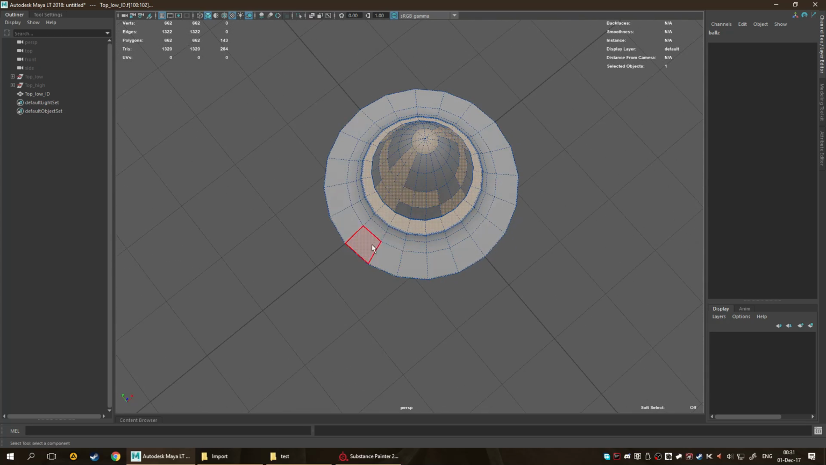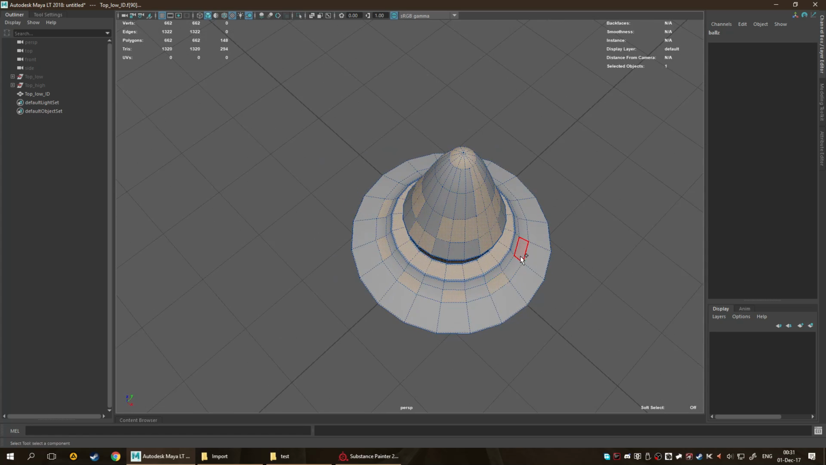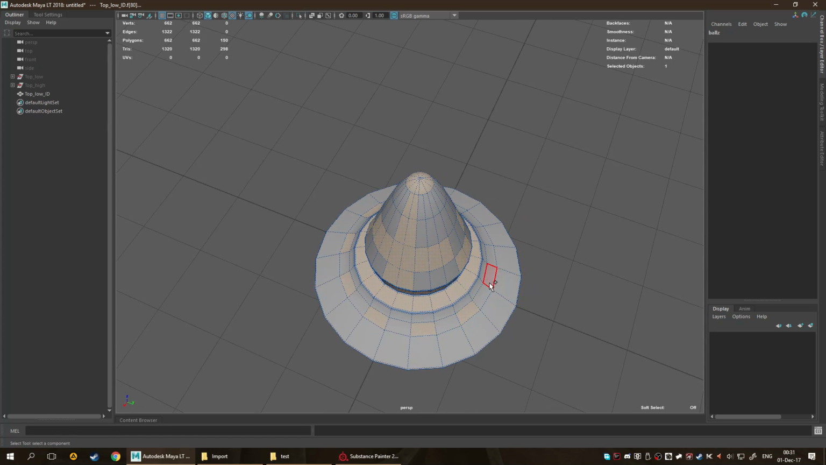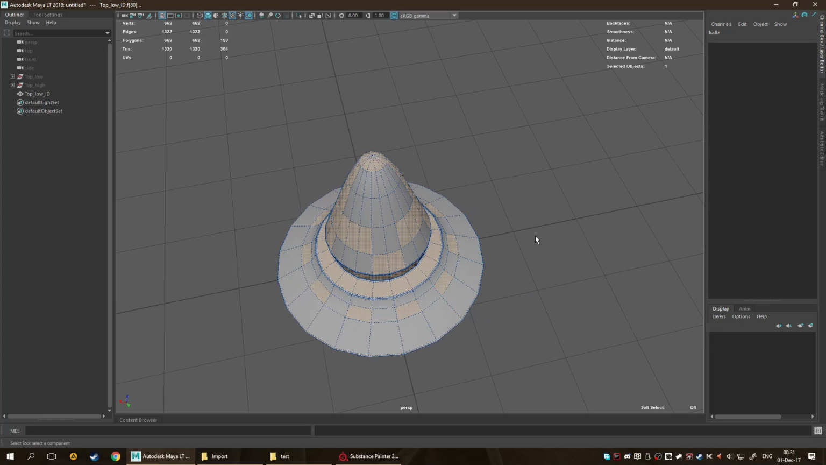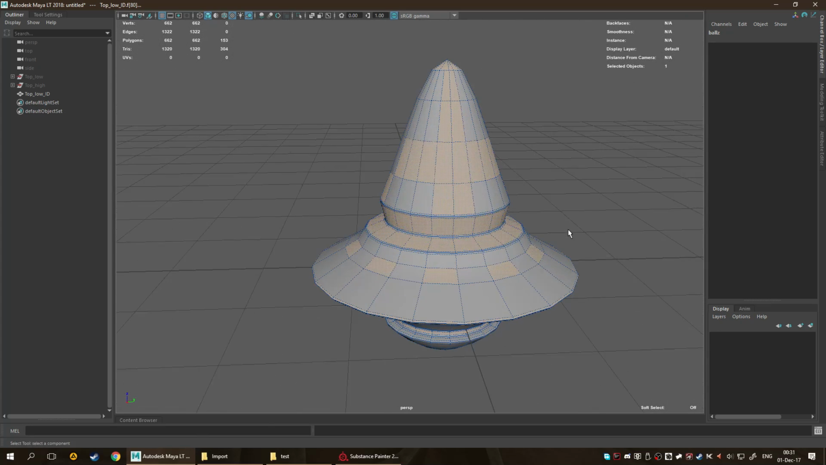Maybe just add a couple more, like so. I believe there was a way to select every nth one. No. Okay, let's just do this the good old-fashioned elbow grease way. There we go. All right, so this is what I want to have painted in Painter, and this is what I want Painter to be recognizing as.